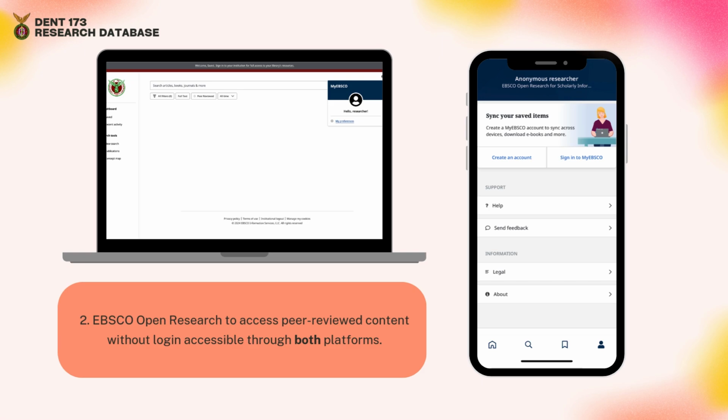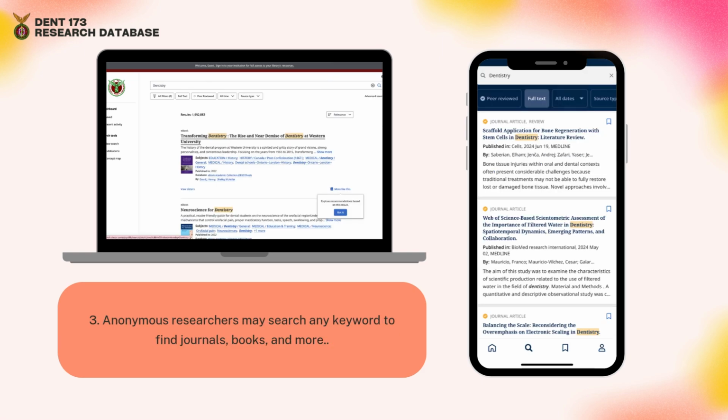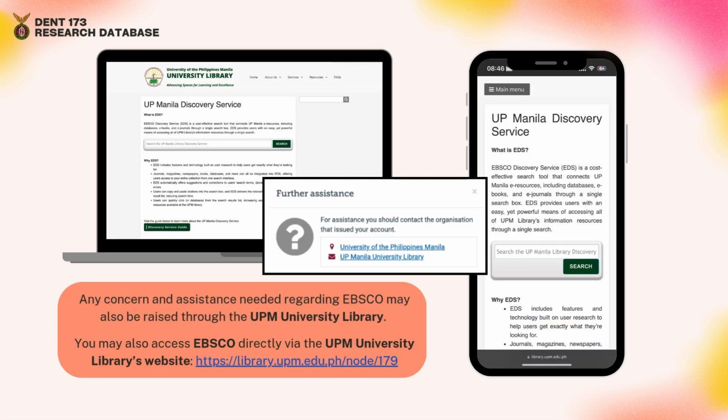In addition, the Open Access eBook collection offers thousands of ebooks on a broad range of topics, accessible through both platforms. Similar to the steps a while ago, anonymous researchers may search any keyword to find journals, books, and more. Any concern and assistance needed regarding EBSCO may also be raised through the UPM University Library.